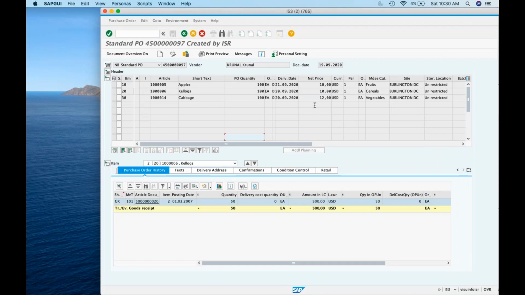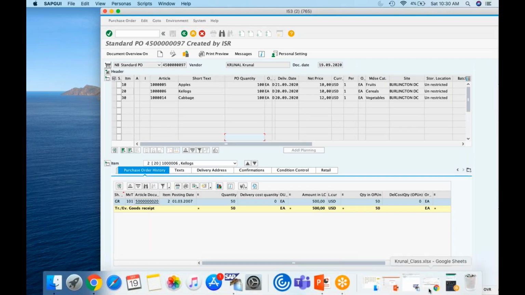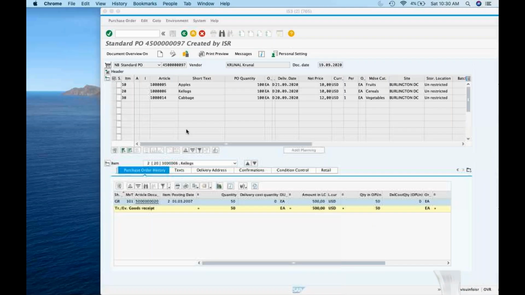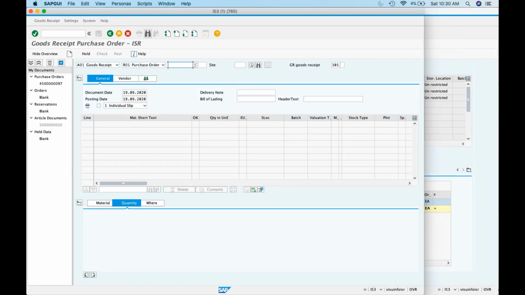So that is how you do a PO. Now the remaining items the vendor will deliver, right? So at that time what happens? This one you have to be very careful. Date. Right. So the 97 purchase order.